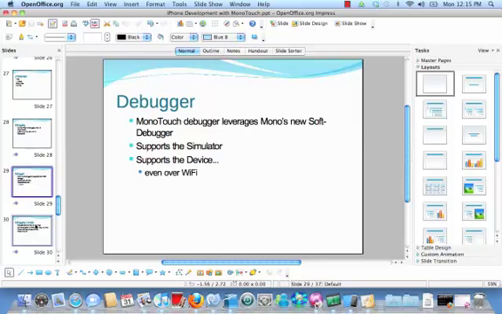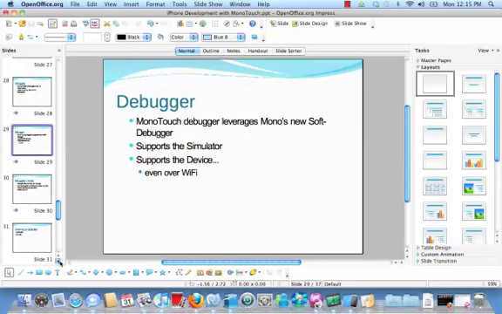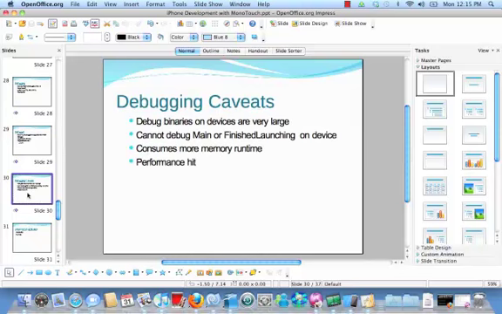Here we go. Next slide. You can set breakpoints, as I said. It uses the soft debugger. It'll support the simulator. Actually, it'll also support the actual physical device. So you've got some code that you've written that's running in debug mode on the device. As long as your Mac can get to it, either directly connected or over some Wi-Fi, you should be able to debug. And it actually works. You can set breakpoints.